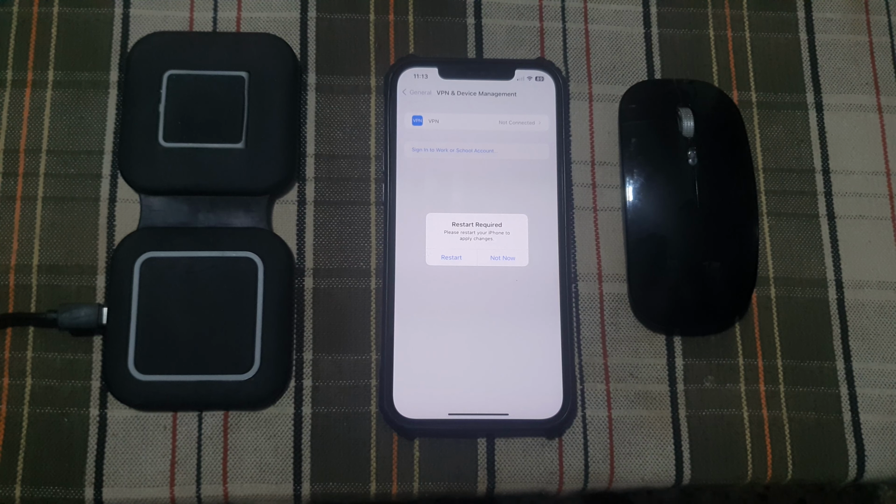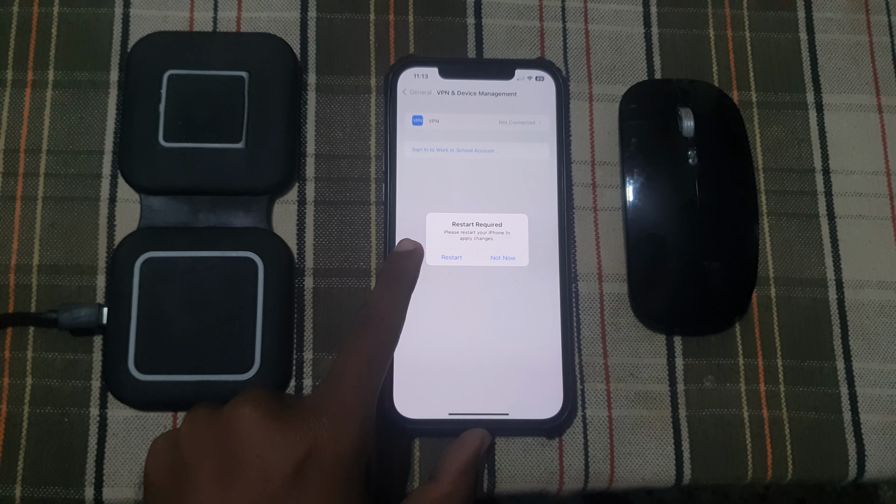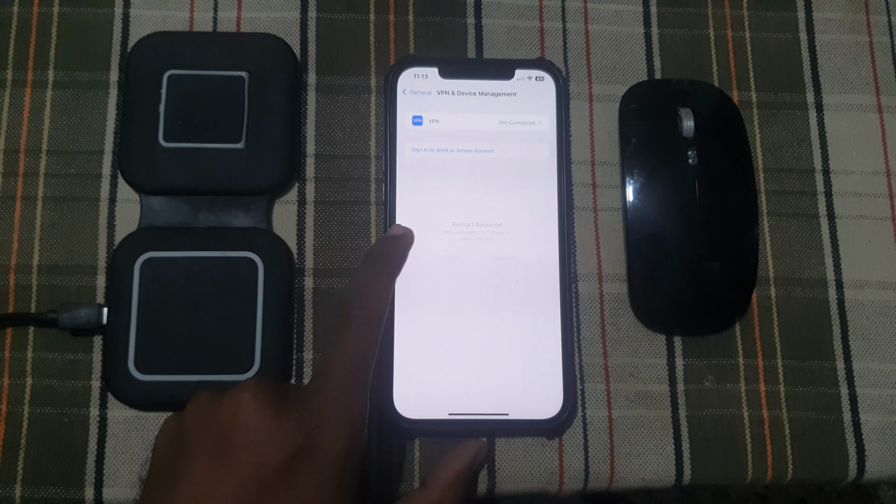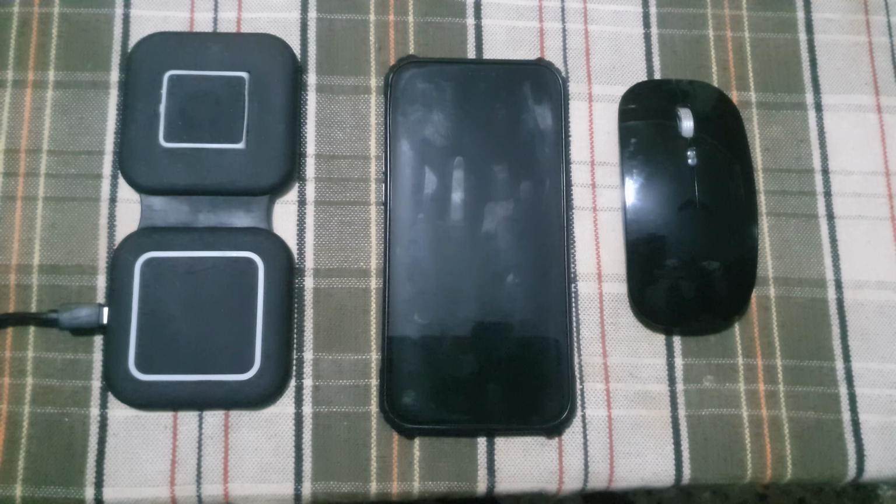Once you restart your phone, it might take some time to apply the changes. I'm also very new to the process, so let us see whether it will download iOS 16 onto the device or it will directly downgrade from 16.1 beta to 16.